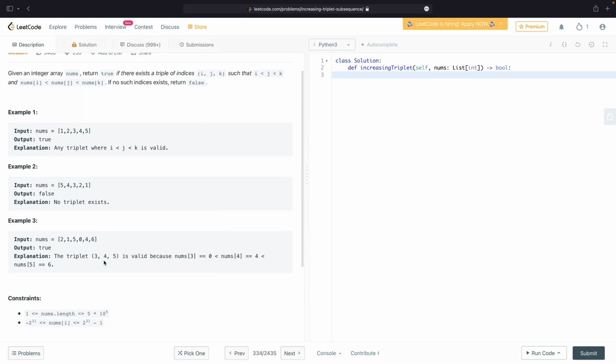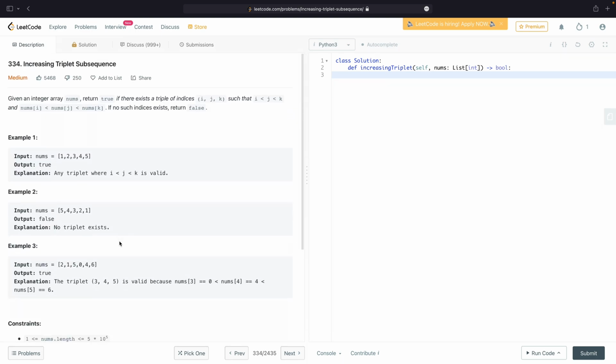So they say 3, 4, 5 is valid, 0, 1, 2, 3, 4, 5, 0, 4, 6. They are increasing. But you could also do 1, 5, 6, for example, or 2, 5, 6, or yeah, there's options.